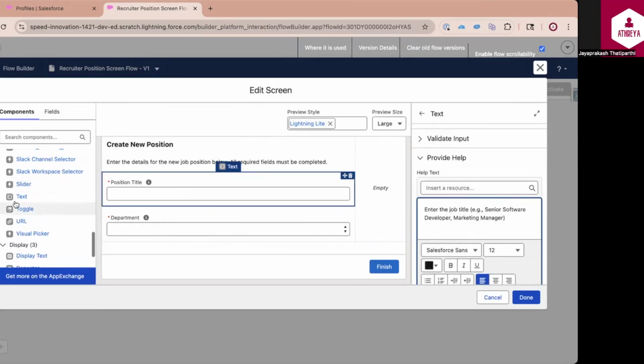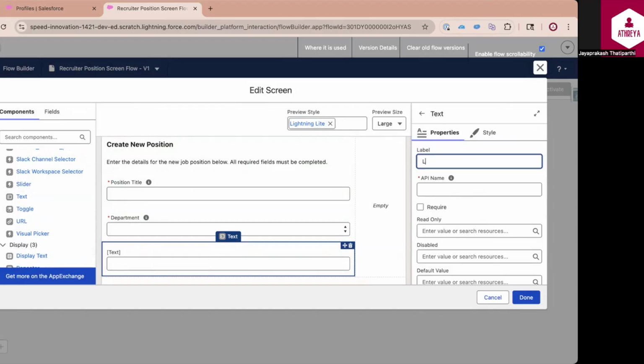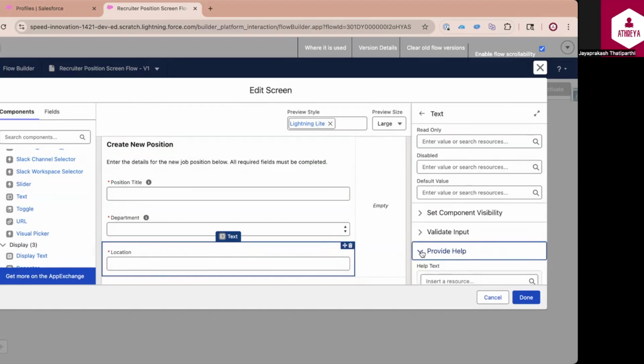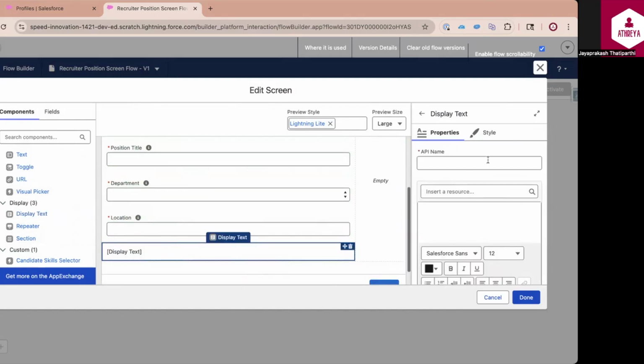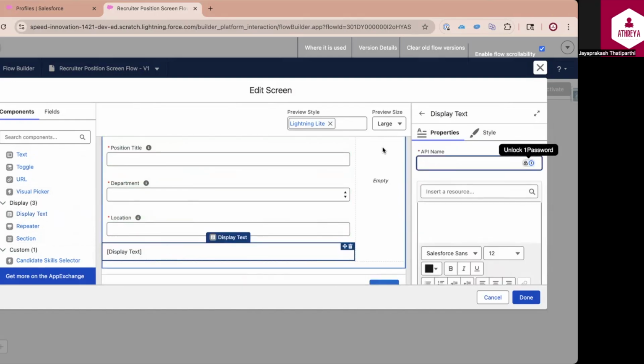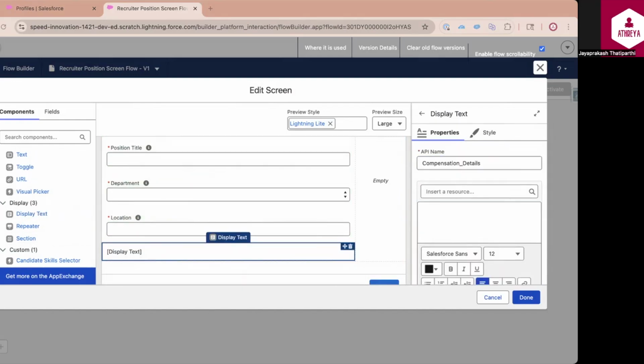I'll add one more text field here. I'll call it location. I'll make it required and I'll add a help text. I want to add one more display text, and I want to call this compensation details and give some description for this.